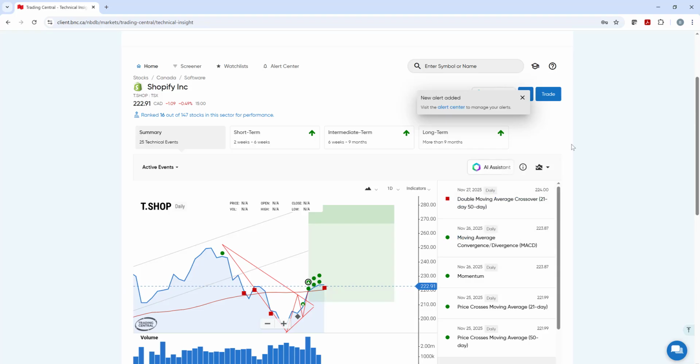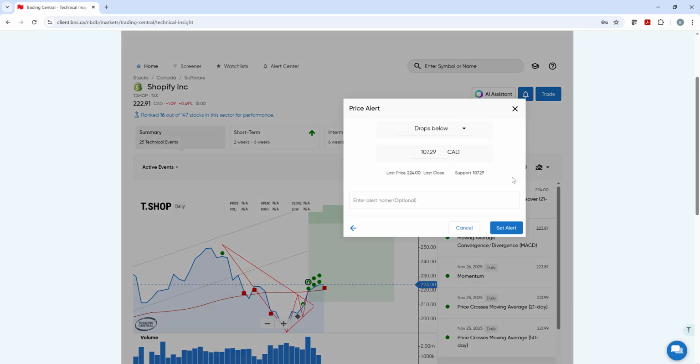One can also set up a price alert, but I would suggest using the NBDB alert tool instead, because you would only receive the alert the following morning versus right away with our tool.